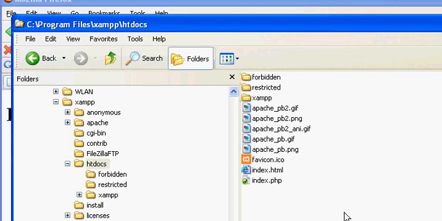Just to be clear, you want to look for the htdocs folder inside the XAMPP directory where you installed XAMPP, and inside this htdocs folder is where you're going to be placing all your PHP files when you're learning how to use PHP.